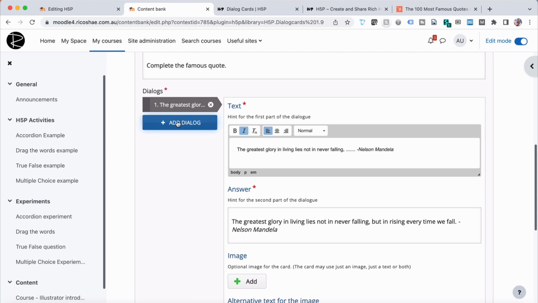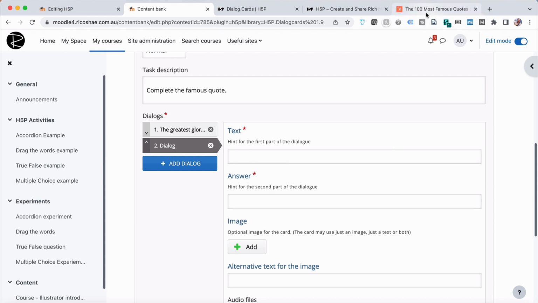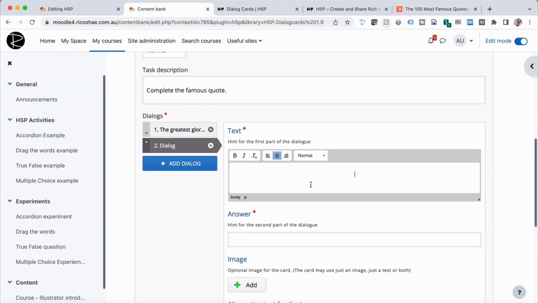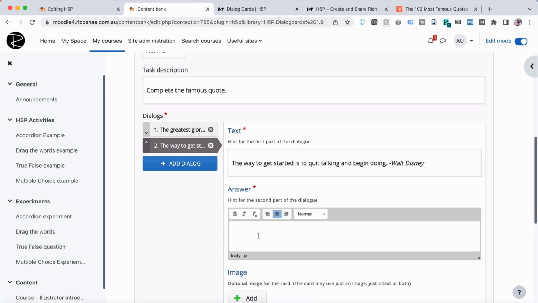Let's add another dialogue. So this is our next one. We'll go and grab another famous quote. We'll go with Walt Disney. We'll put in our quote. We'll just get rid of the number one in front of it. That's the full answer.